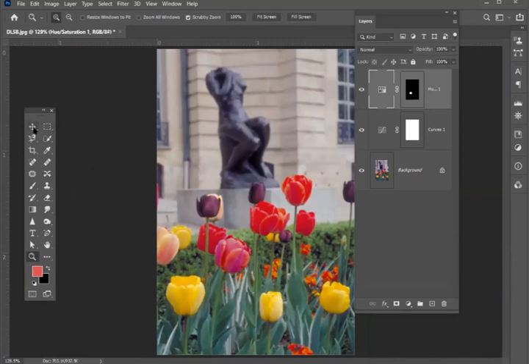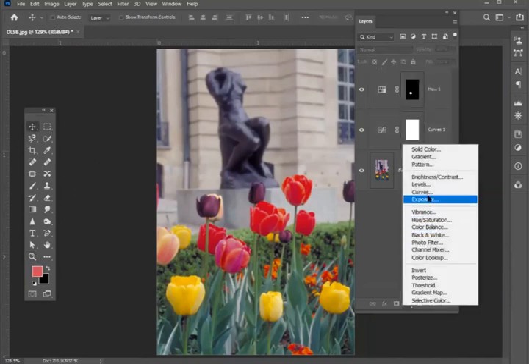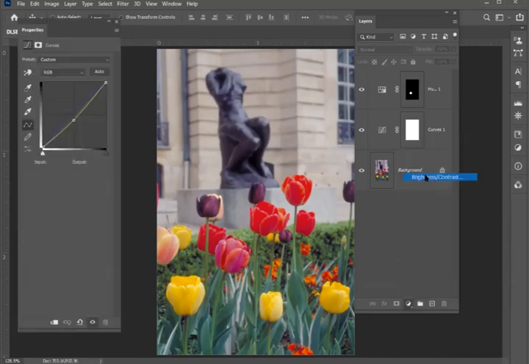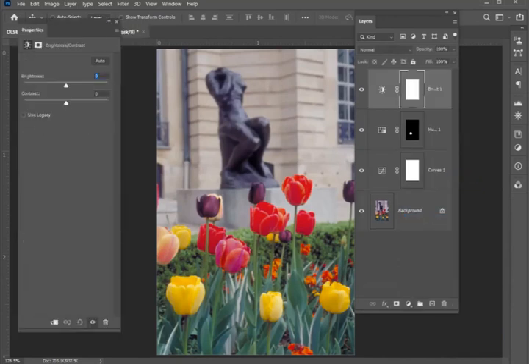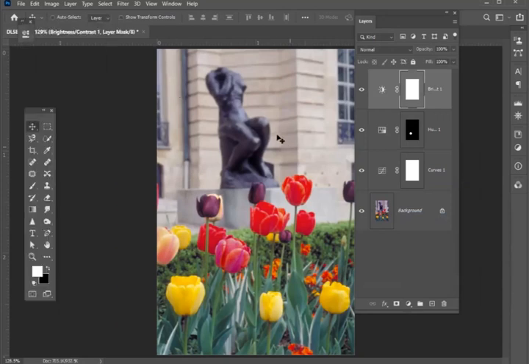What else can we do? Well, I'd like to increase the contrast. So I'm going to add an adjustment layer for brightness and contrast and brighten this image a little and increase the contrast a little. And I'm looking at that sculpture and thinking, I'd like it to be a sunnier day and have a little more contrast on that. So I'm going to edit that, but I'm going to do it non-destructively.